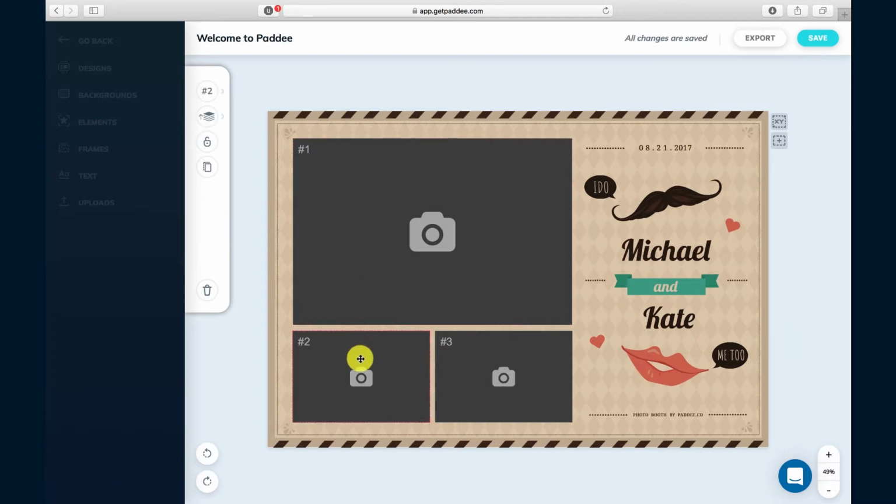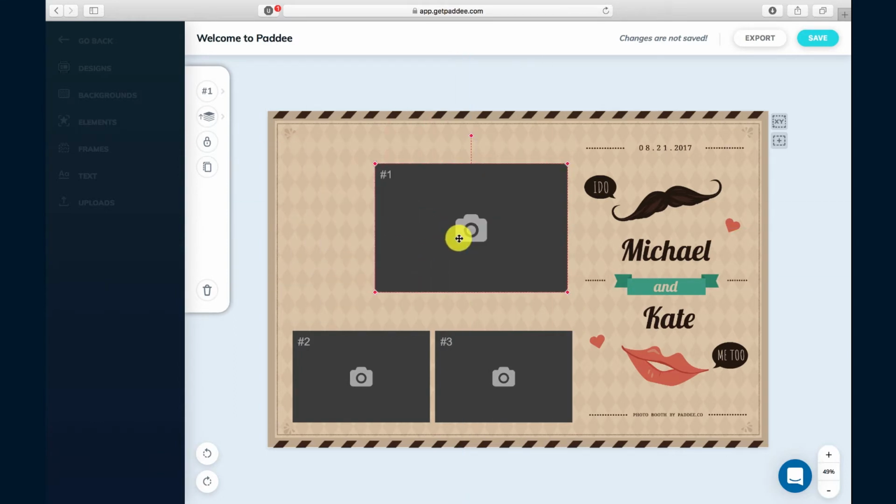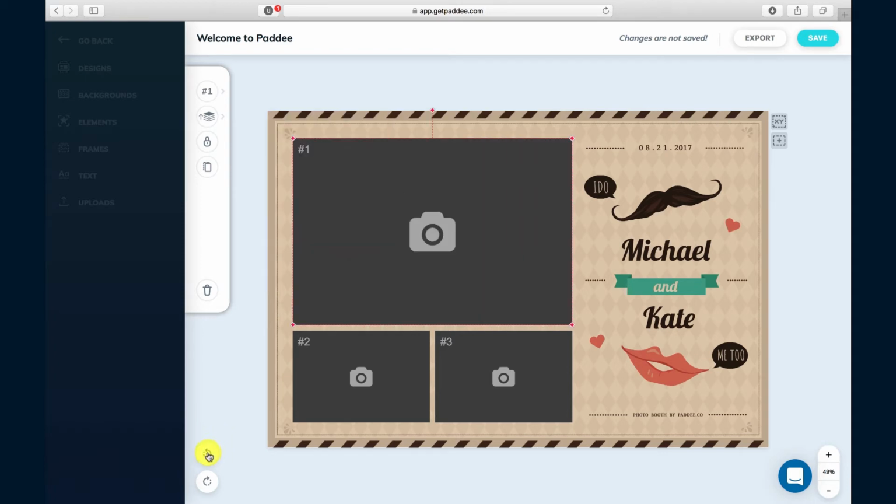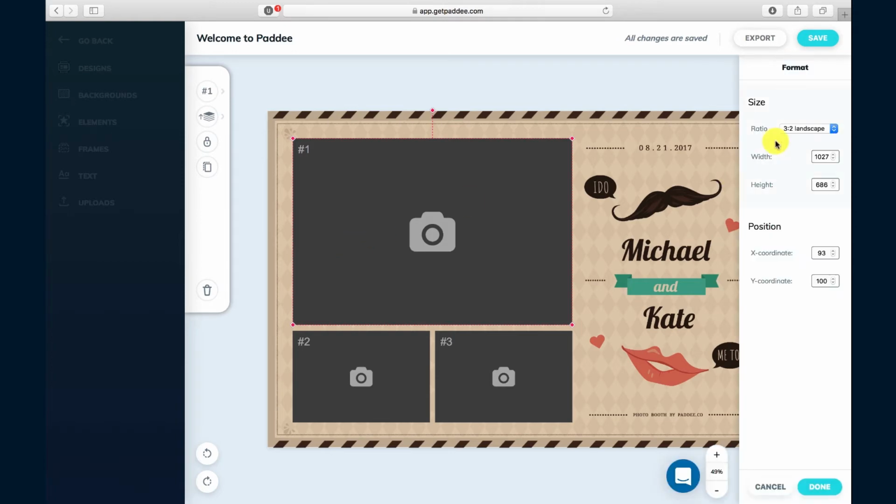These three blocks with the camera icon are the photo placeholders. This is where your photo booth photos will go. To make changes to the placeholder, make sure to unlock it first. You can resize the photo placeholders and move them around. If you want to add an additional photo placeholder, click the plus button in the top right-hand corner of the canvas. By default, your photo placeholders will be 2-3 ratio landscape. You can change that by clicking XYHW in the Actions menu and choosing the ratio you need from the drop-down menu.